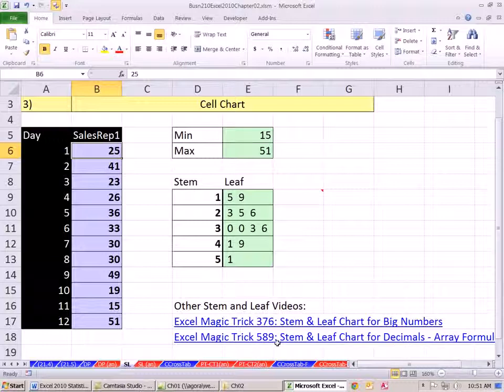That's 589. All right, for this class, this type of chart will not be required for any test or anything, but just for your knowledge.